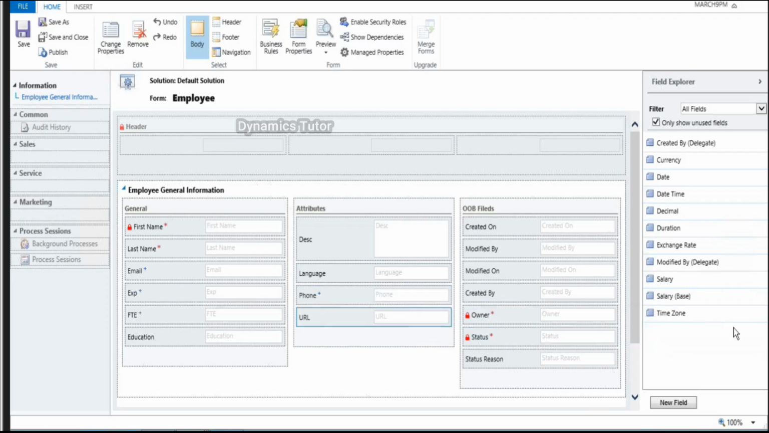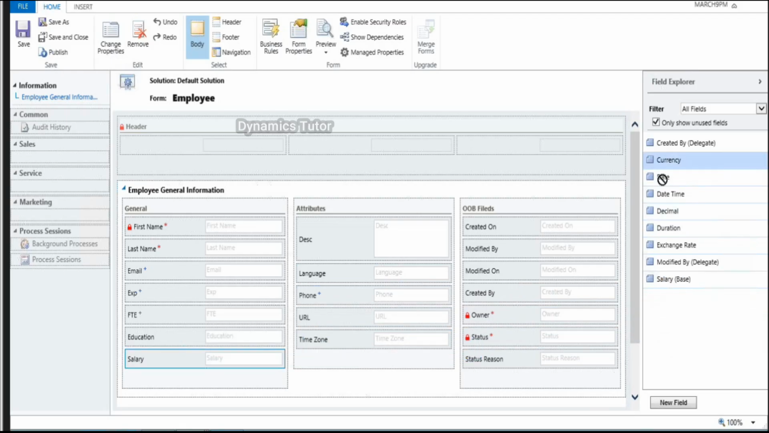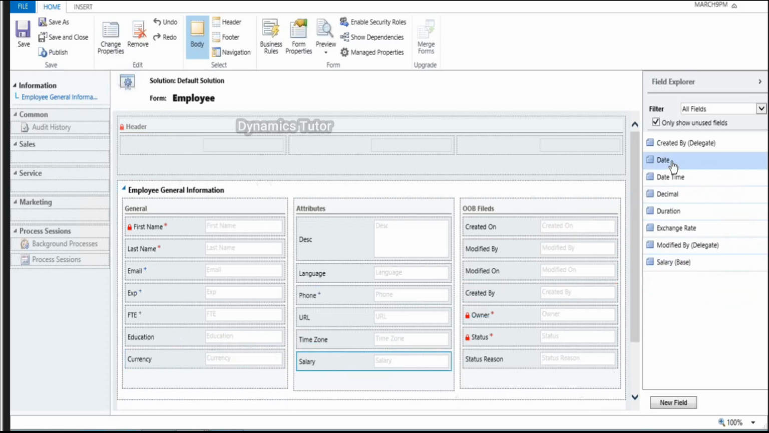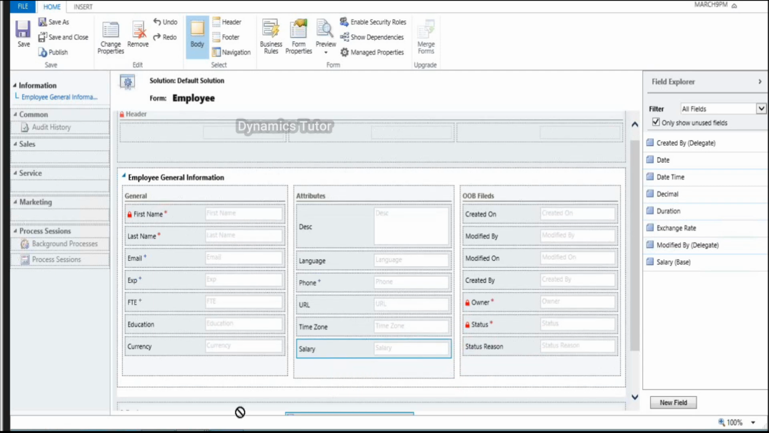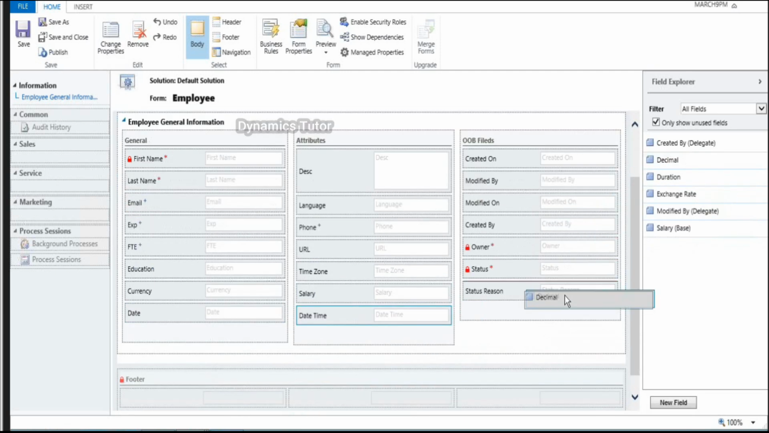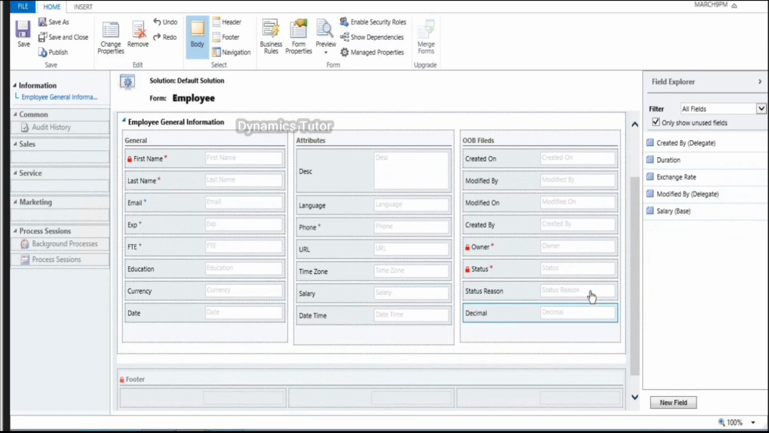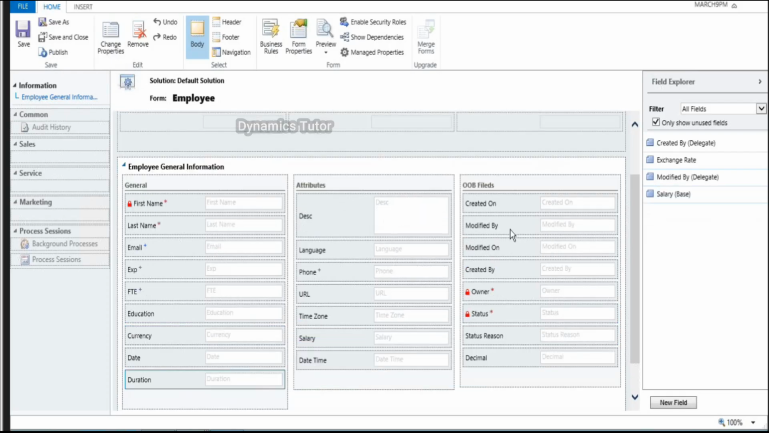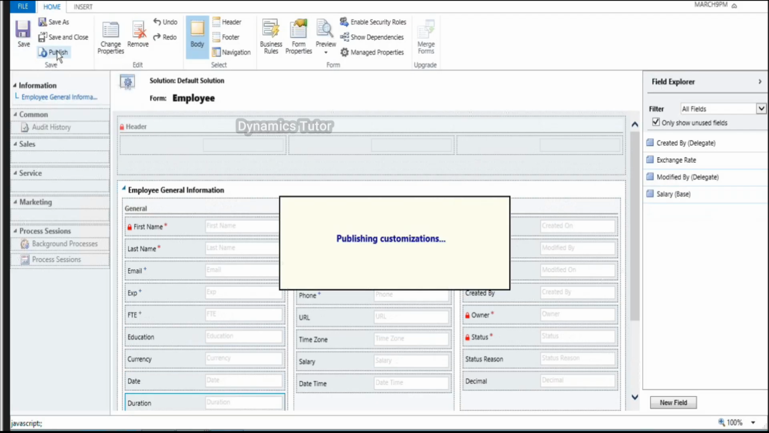URL, time zone. Then next we have salary here, currency, date control, date and time, decimal, duration. Okay, so we added these attributes here. Next, save this one and then publish it. So these are all out of box attributes.